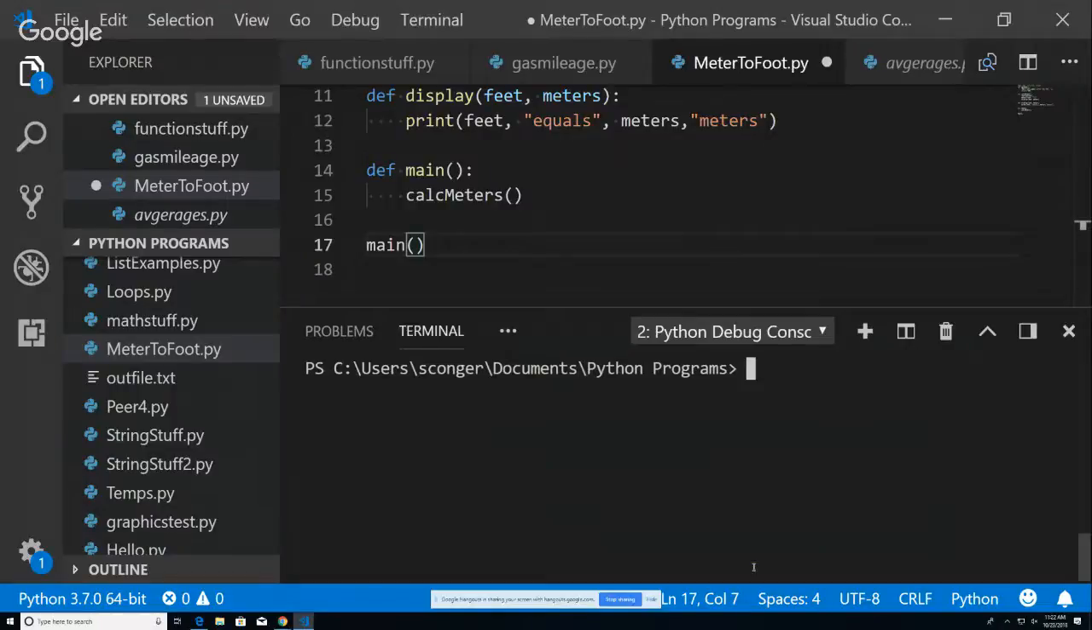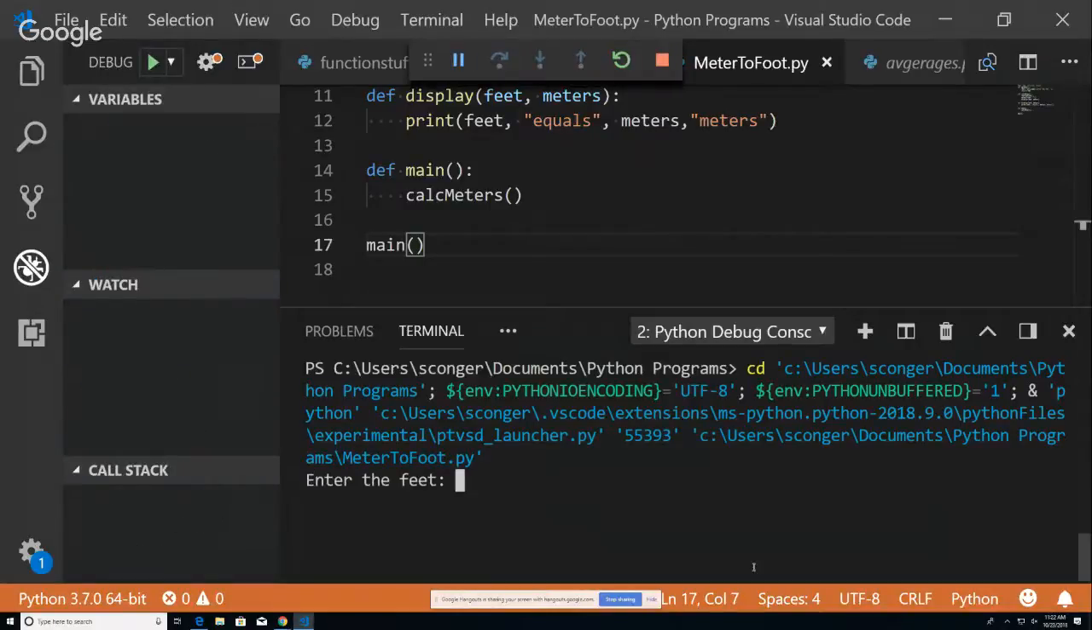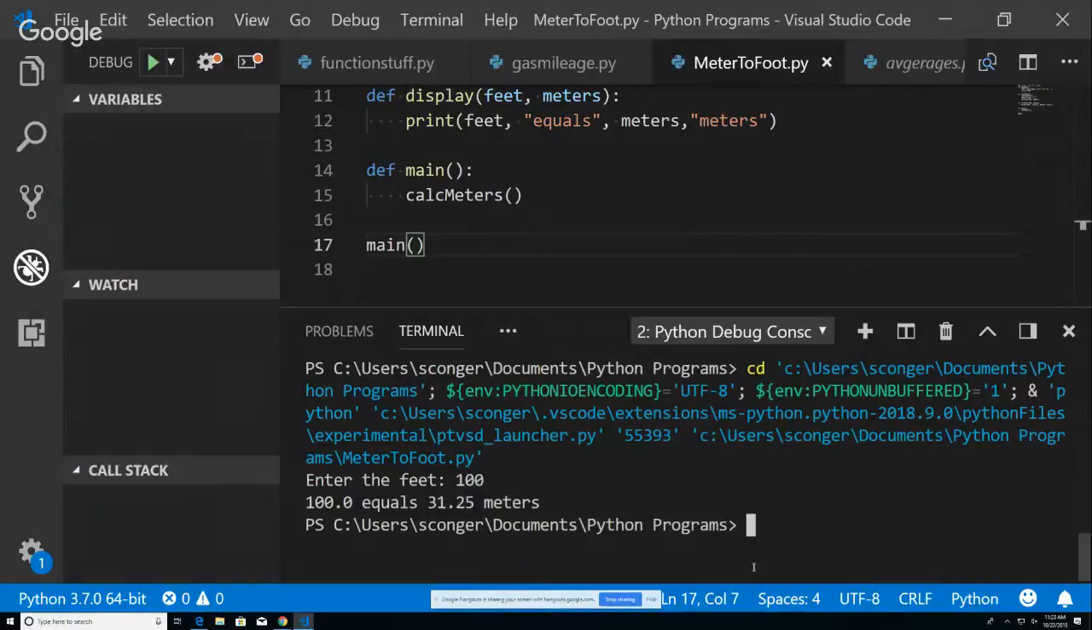Okay, so let's try running that and see if it works. And then I think I will post these and we'll call it good. So enter the feet. 100 feet should be like 30 meters, right? Should be 30.2 meters. It equals 31.25 meters, which is interesting, but yeah, all right. It is a quarter. 31.25, that's odd. Anyway, not quite 32.